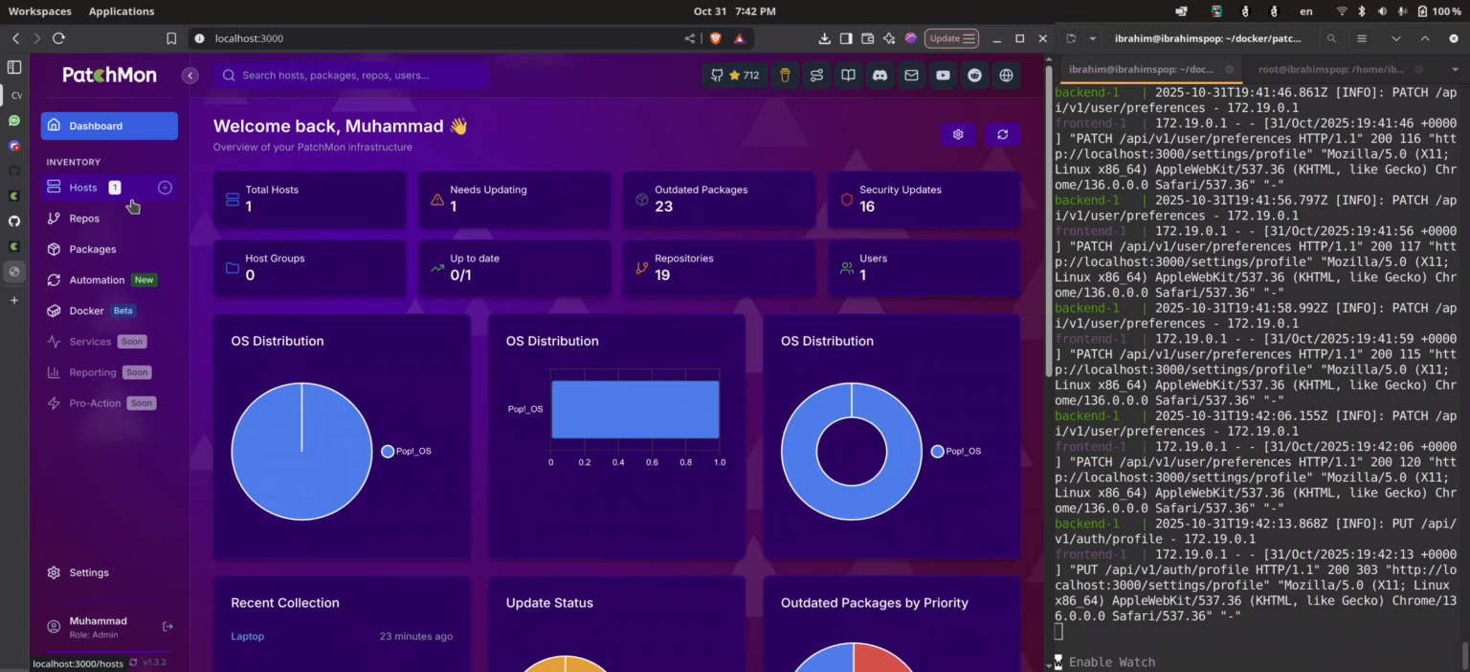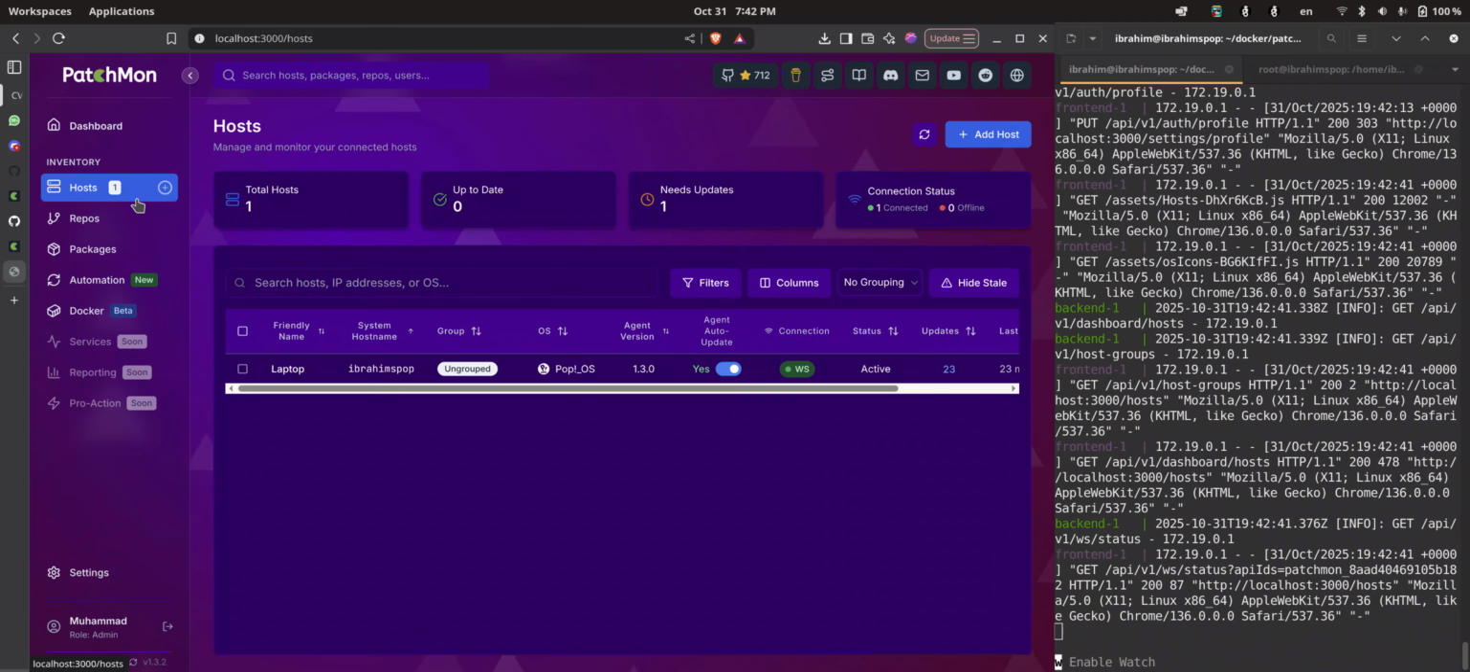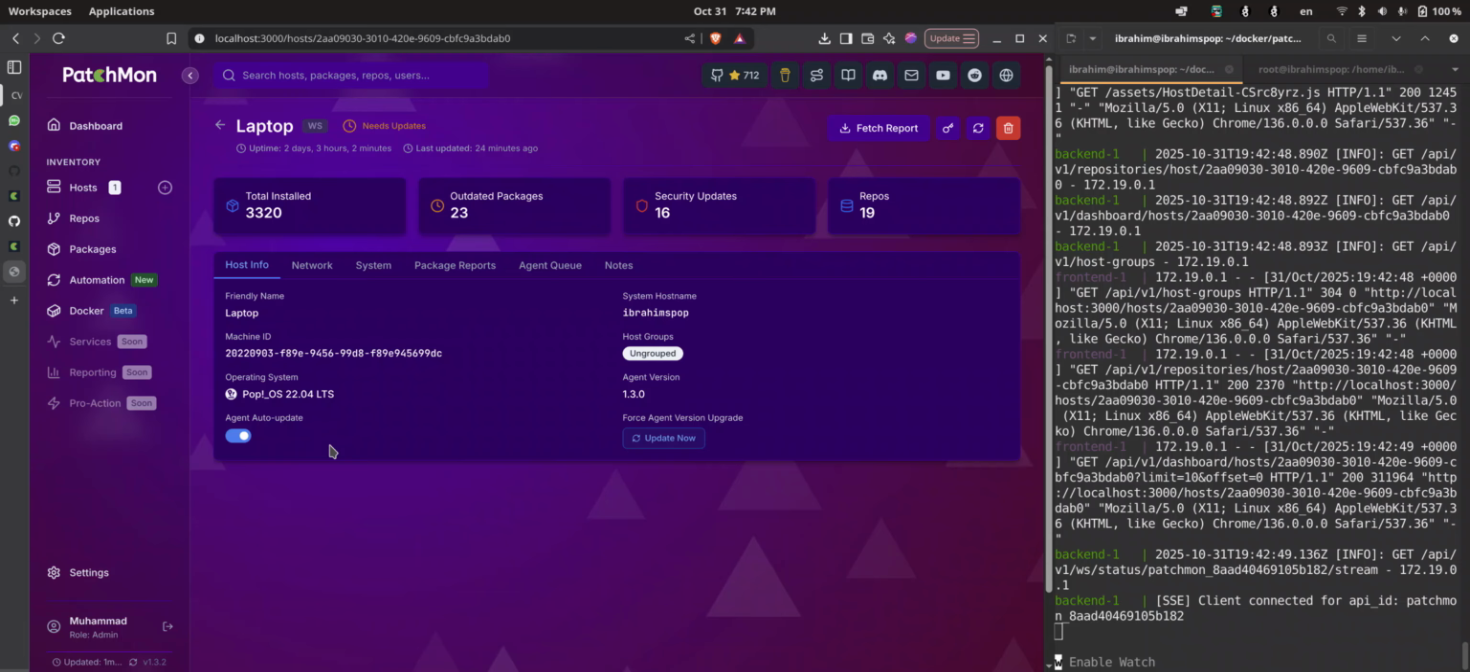I'm going to move over to the hosts, okay? There's a few added options that are now showing up. If I go into my laptop, which is showing there, we get to see two extra buttons. The first button being a fetch report button, and the second one being Force Agent version upgrade.